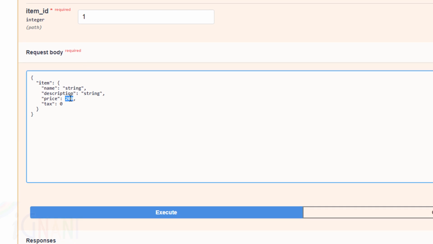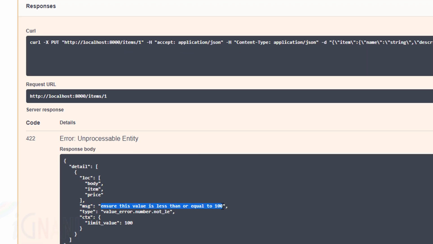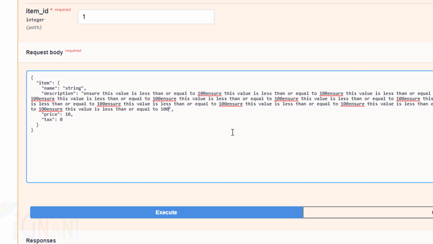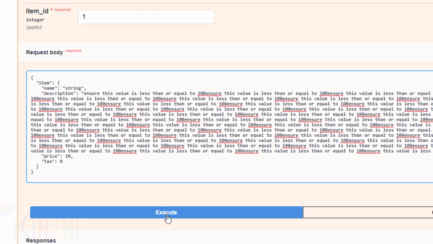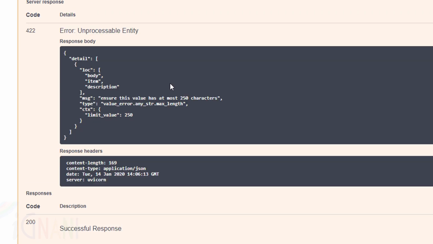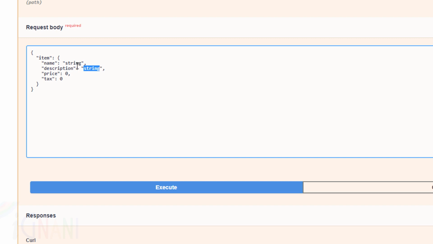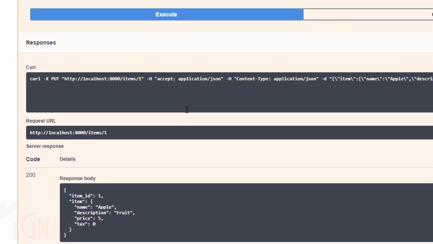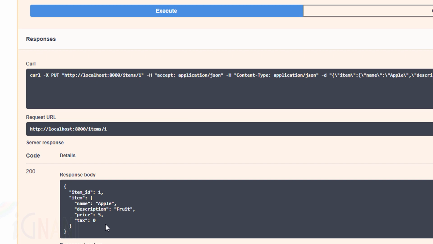Okay, I'll give it as 10, but in this case I'm going to type in a huge string that will be more than 250. If I type this, you can see that the limit is there, it should not be greater than 250, right? Now let me go ahead and say an item, value is 5, and then when I execute that, I get back whatever I passed in.